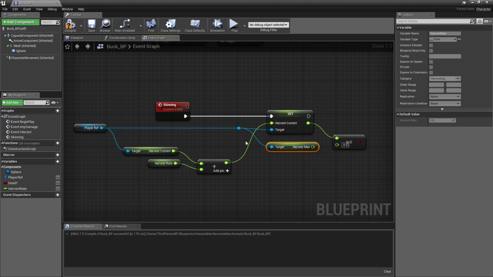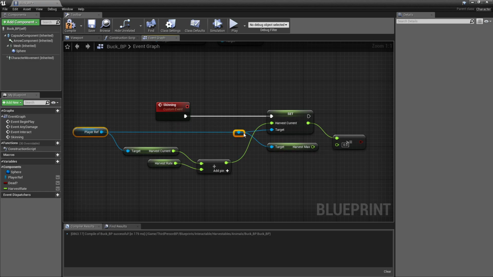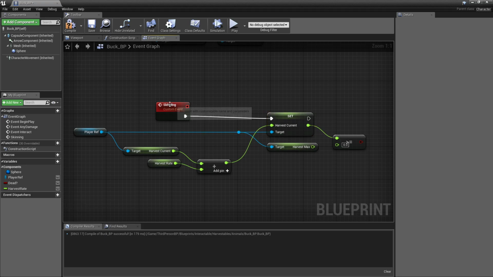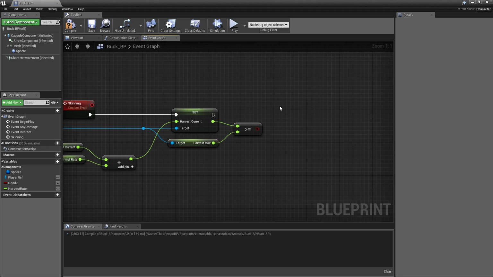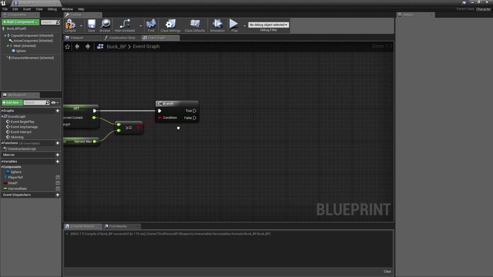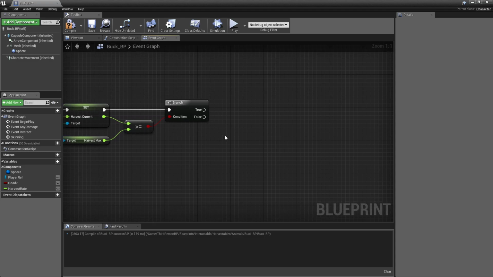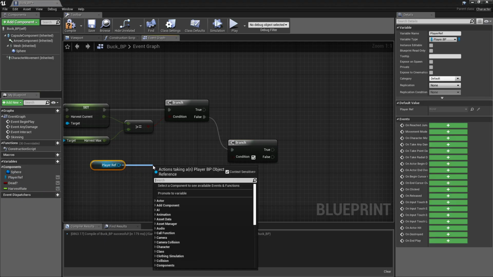Put that up like that. If it is greater than or equal to our harvest max, we want a branch. Okay. Off of the false, we want to do another branch. Get our player ref, drag off.